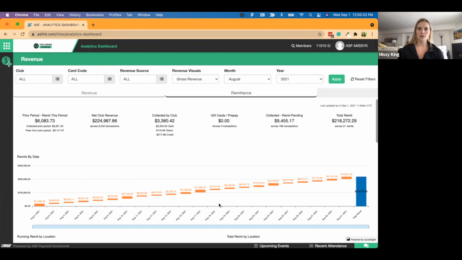Keep an eye out in the future for even more dashboards coming down the road, and we'll be sure to have some more feature spotlights when those come through.